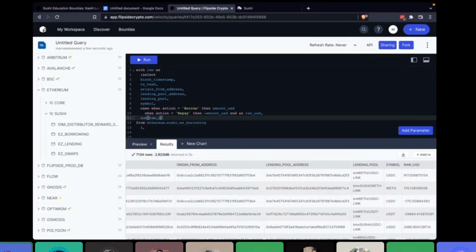Sum raw USD over partition by the address. We can just add a comma here, which tells it to partition by this and others: lending pool and symbol. Over order by, I want to sum the amount according to the time, right? Which means if I borrowed today and repay tomorrow, I want to sum the borrow first, then the repay.